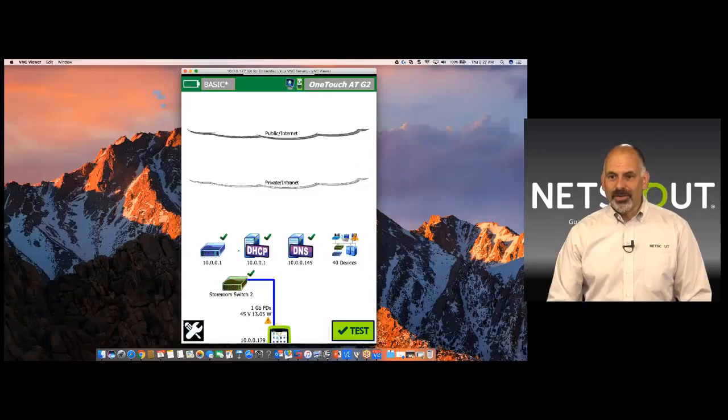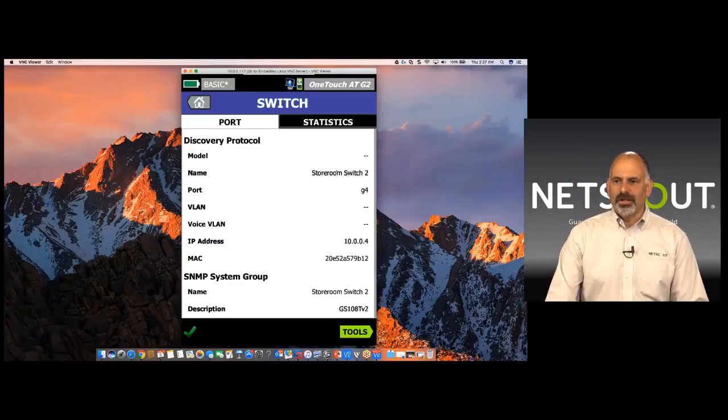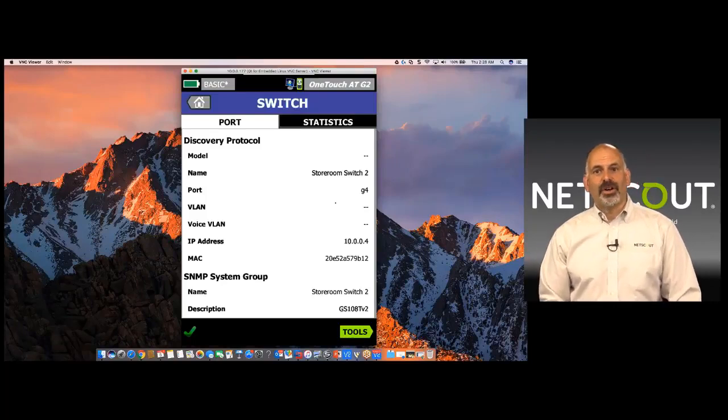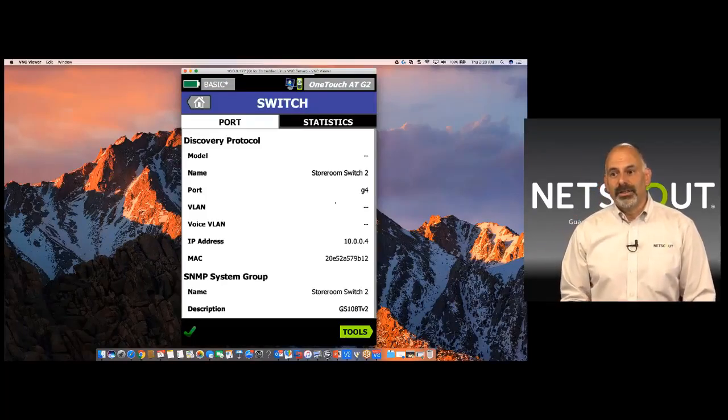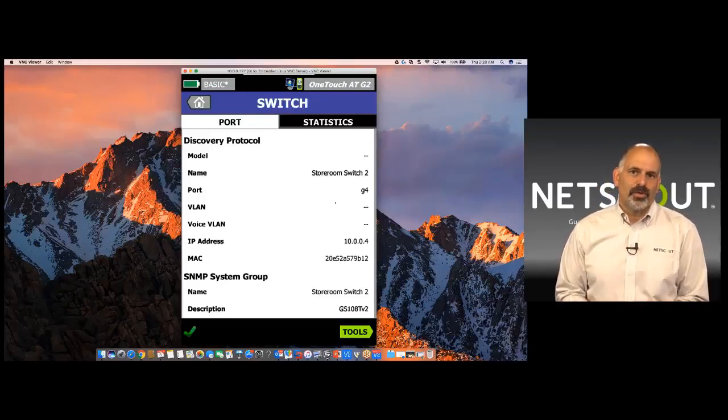So, our switch information. If I come back over here and click on my switch, it says we're connected to storeroom switch 2, interface Gig 4. How do we know which interface we're connected to? The OneTouch AT G3 listens for CDP, the Cisco Discovery Protocol, and LLDP, the Link Layer Discovery Protocol. With LLDP and CDP, it's going to tell us over the wire what port we're connected to.